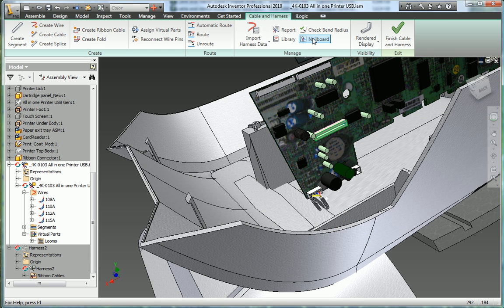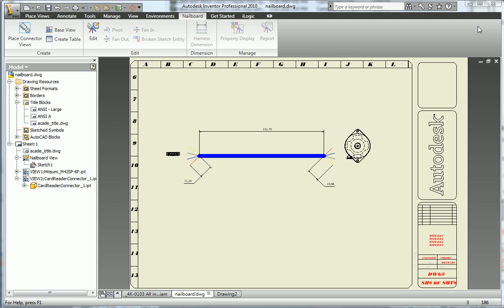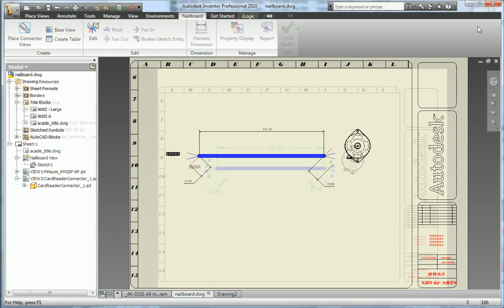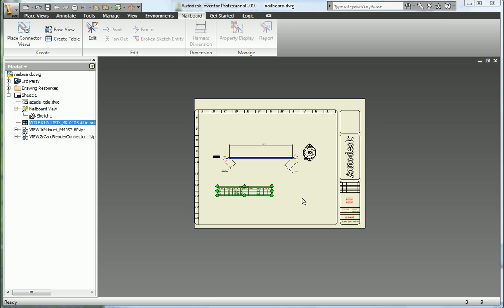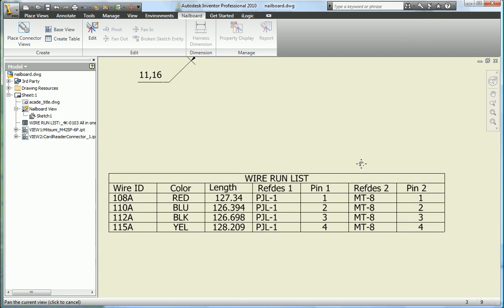Quickly and easily create manufacturing documentation before you build the first article. Since cable and harness geometry is native to Inventor, you can create nail board diagrams, wire run lists, termination charts, cut tables, and other documentation needed to design and manufacture the harnesses.